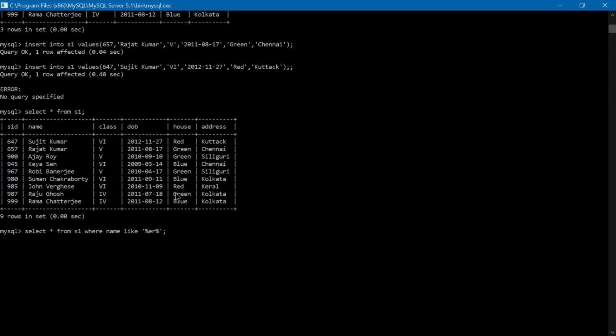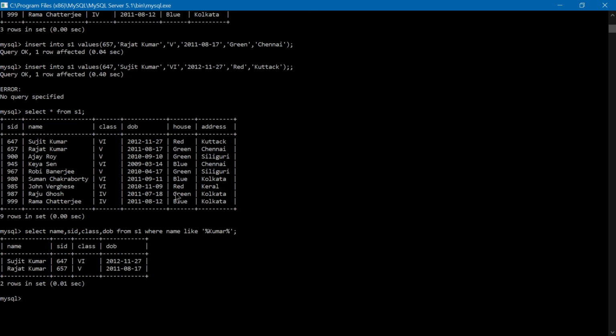Suppose I want to display those names and not all the records. I will display only the name, then SID, and then class, and then DOB from S1 where name like what? Name like percent Kumar. Kumar will be displayed. Now pressing enter, so what is happening? The names containing the word Kumar, the following information has been displayed.